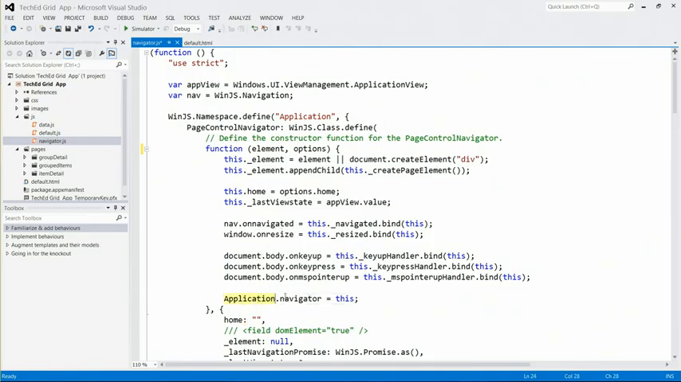Yeah, application.navigator. So here, we're just adding something on to application already and saying this. And because we're in the constructor, this is the instance of that navigator class. And that's how home, or that URL, gets attached to our navigator.